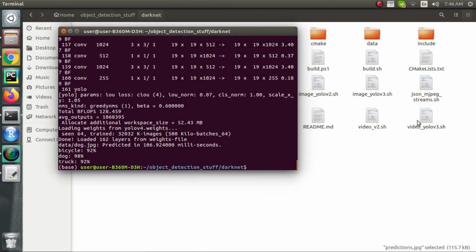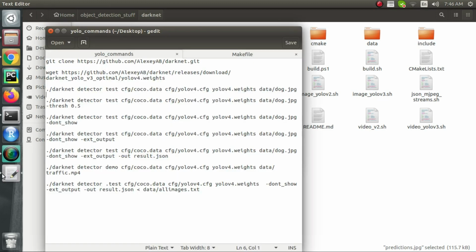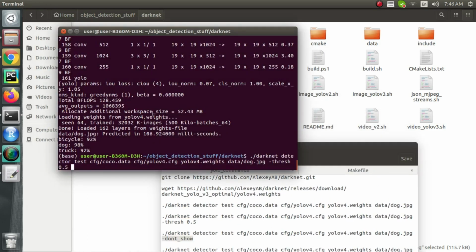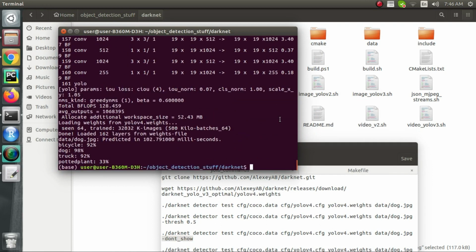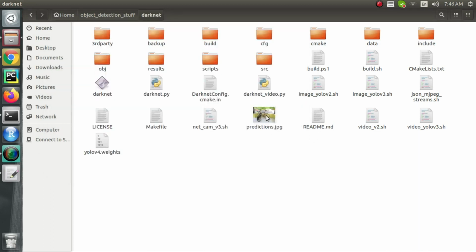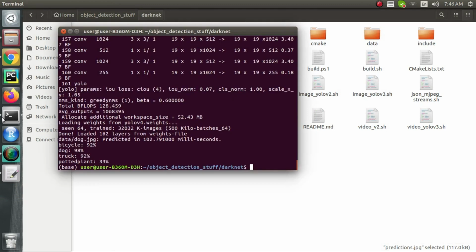So every time we run the command, the image pops up showing the prediction. In a GUI it is fine, but in the cloud it is possible that it will give us an error or a warning. So to remove this, we simply add -dont_show and run the command again. And now we can see that the image is not showing anymore and it has just been saved as it was earlier.